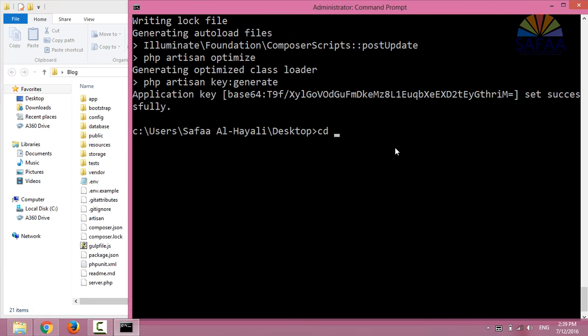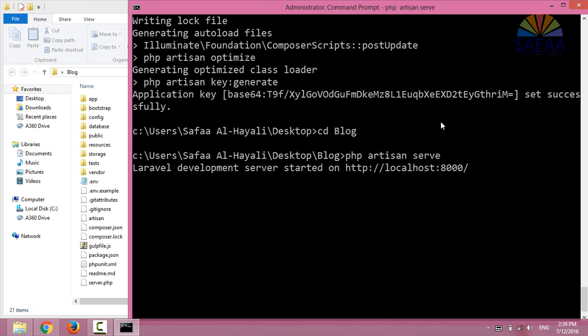Navigate to the app directory. To run it, use the Artisan development tool by typing php space artisan space serve. Type this URL in your web browser address bar.